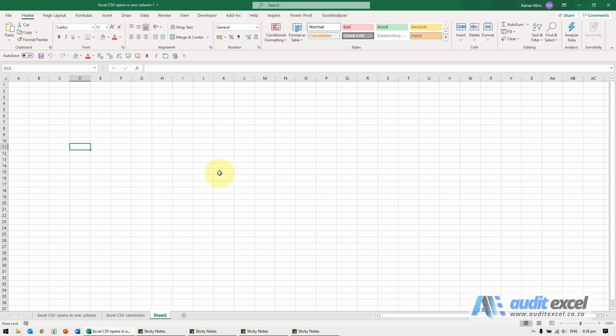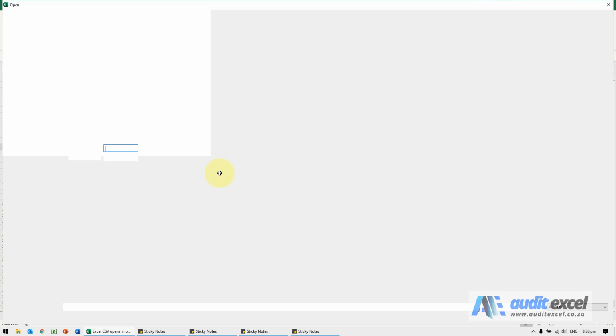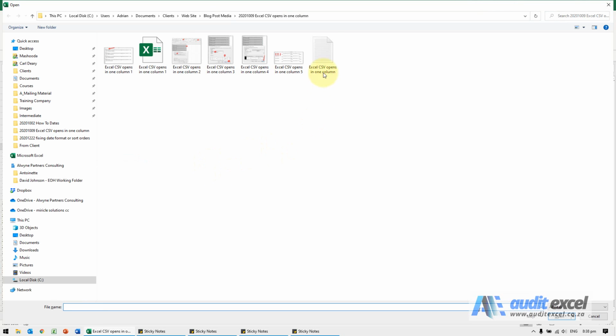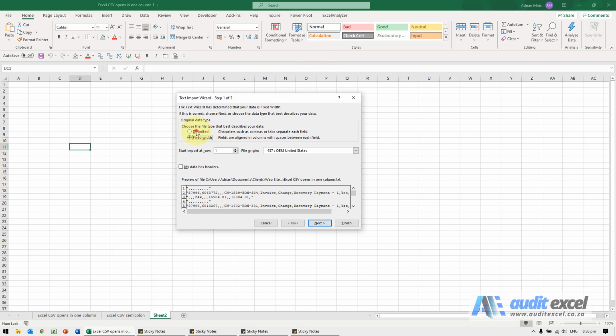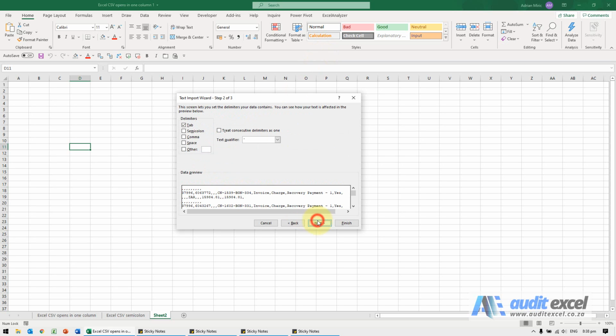Occasionally, when you pull in a CSV, you might come across this problem. So I'm going to go open this up. I'm going to pull in a CSV. I open it up. It's delimited. I can see it's commas. So I'm going to say it's commas.